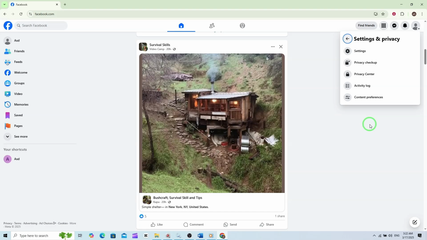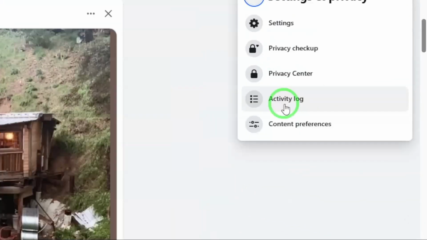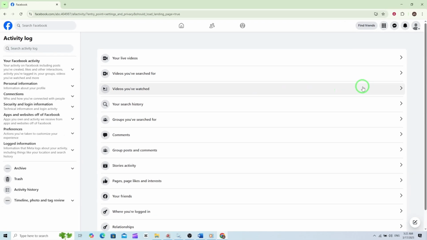Now, within the Settings and Privacy menu, click on Activity Log. The Activity Log is where all your interactions and connections on Facebook are stored and organized for easy access.